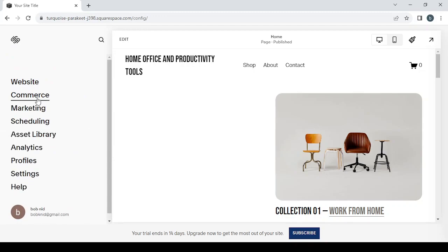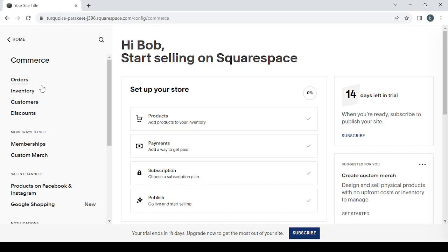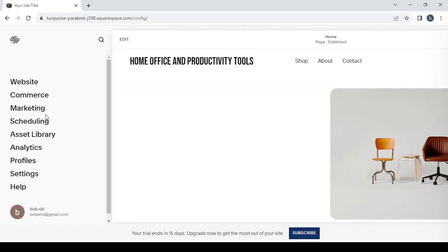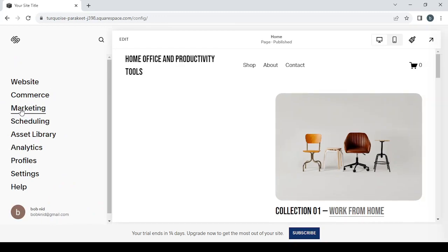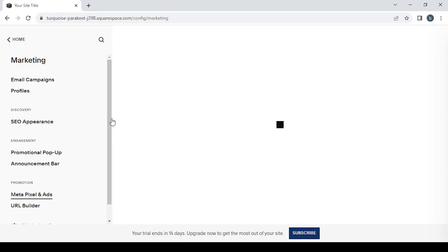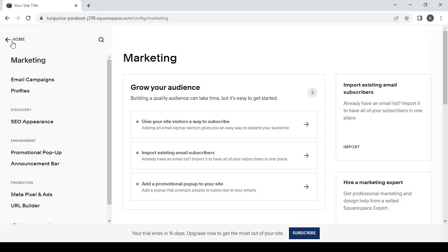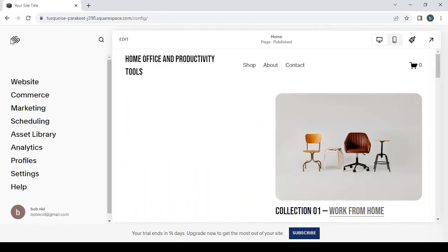Then we have the commerce section, where you can add products and manage orders, inventory, customers. If you want to change the ways that you sell, like sell with memberships or custom merch, give them a subscription plan for your customers. So you can do various things in that section. Here we have the marketing section, which is pretty obvious, for setting your pixels and for organizing your email campaigns and your SEO appearance. It's pretty obvious from the name.